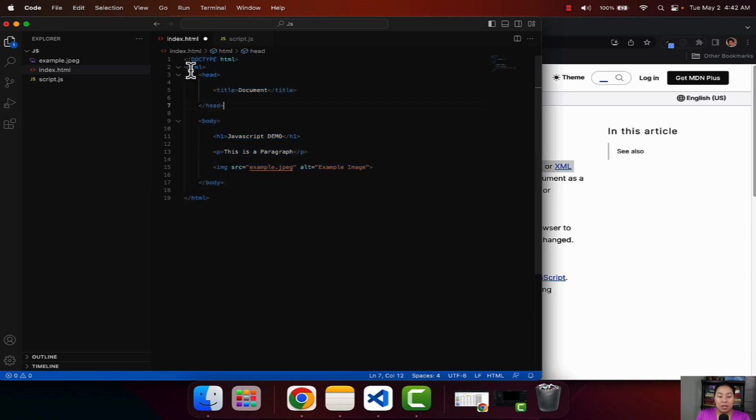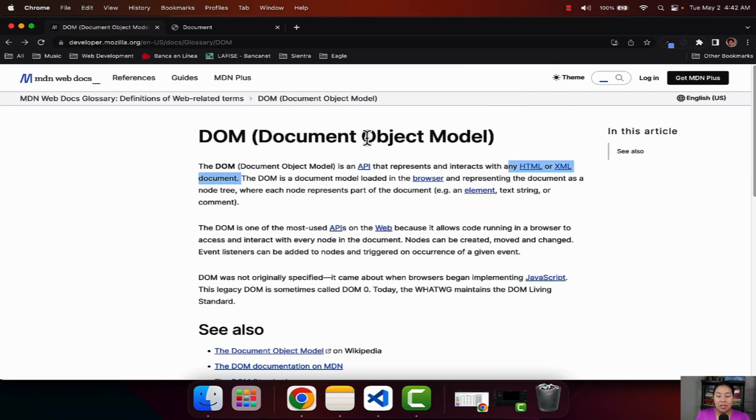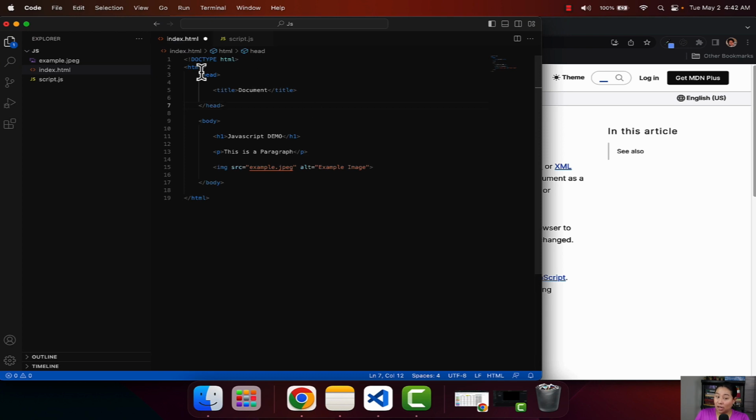So this portion right here is the document. All that you write in this index.html file is what is called the document in the DOM, right? So this is the document. Now, when they say object, it means that this document, in order to work with JavaScript, is going to be converted or parsed into an object, right?